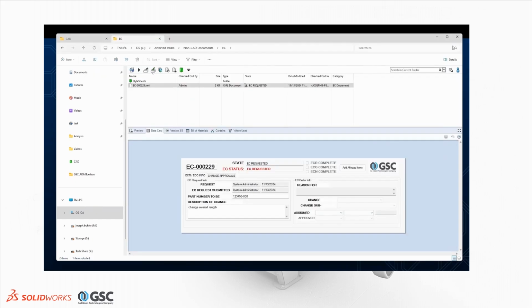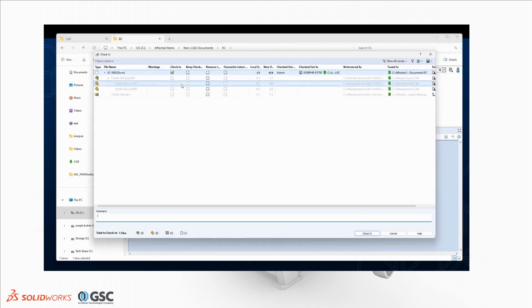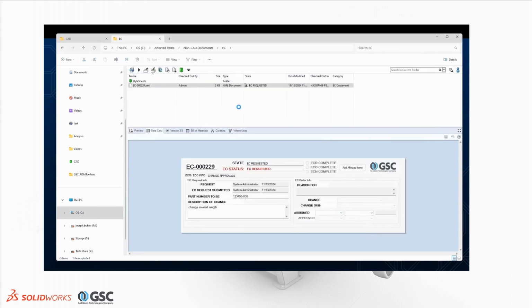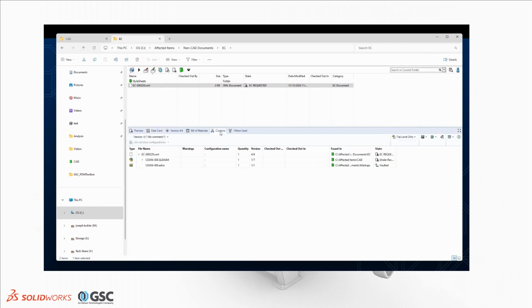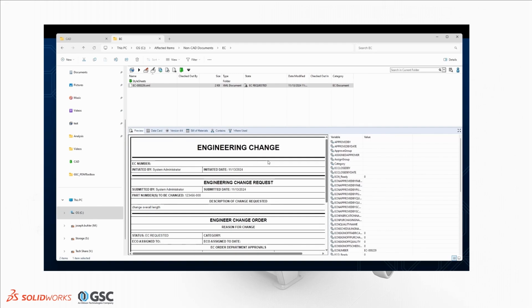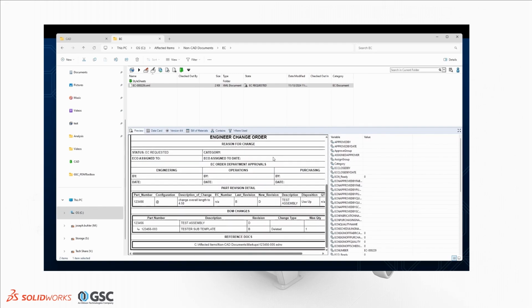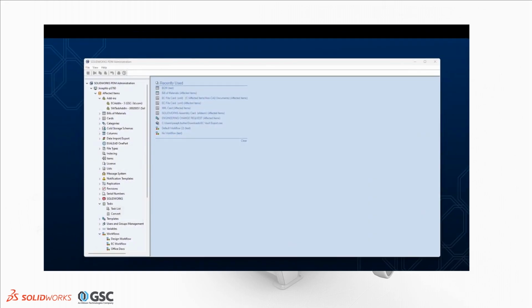Now that we have completed adding our affected items and reference documents, they are shown in the Contains tab under the notice. They are also displayed under the Preview tab in the Part Revision Detail and Reference Docs sections of the XML file. The BOM changes are also displayed here for easy viewing. The GSC's Affected Items app is easy to administer.